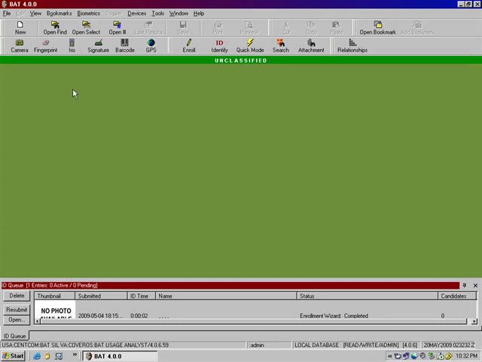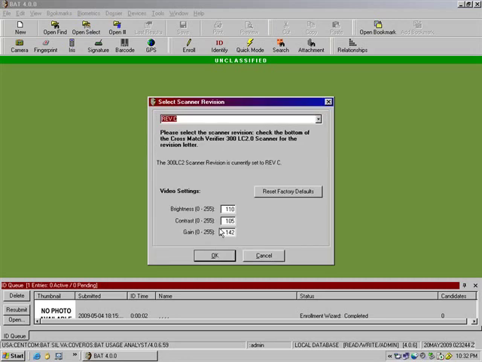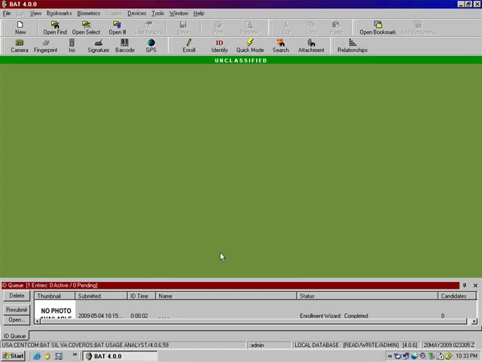Fingerprint reader. Okay. Let's go to the next task, which is making sure that the fingerprint reader works. Okay, Cross Match RFI 300. We'll say OK. Okay, select scanner revision. This really doesn't tell me anything. I'm just going to click OK, but I have no idea what that means.